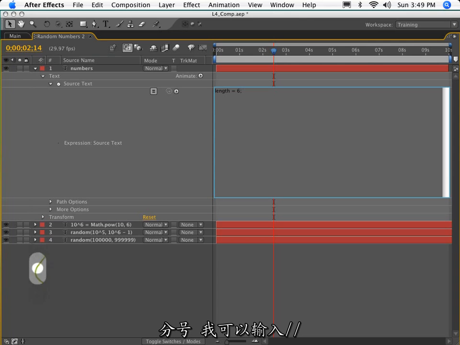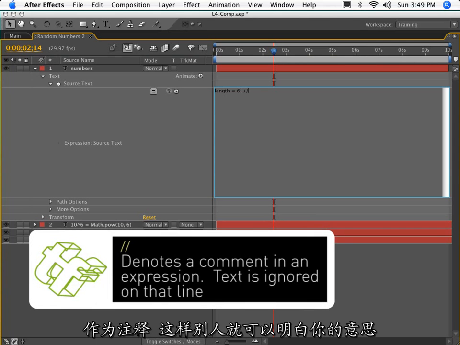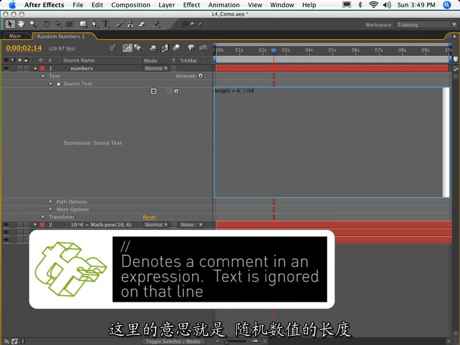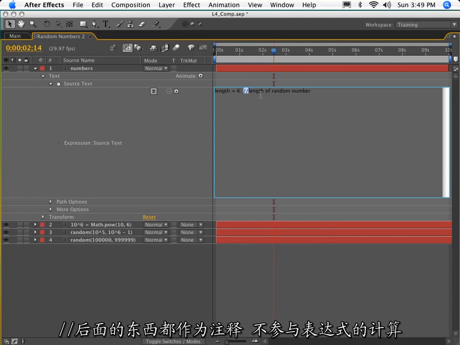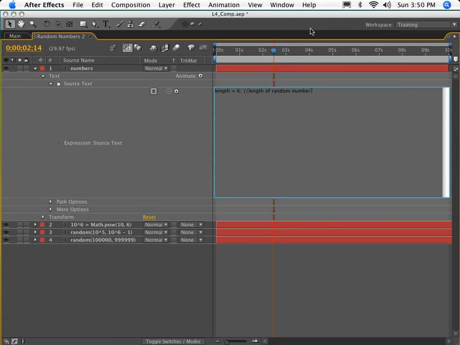Don't forget the semicolon. I can put a couple of forward slashes here and put a comment, so if somebody else uses this expression, they'll know what this was for. So this will be the length of random number. Not good at typing and holding a stylus in my hand. So again, 2 forward slashes allow for just a user comment. Everything after these 2 forward slashes on this line is just completely ignored.